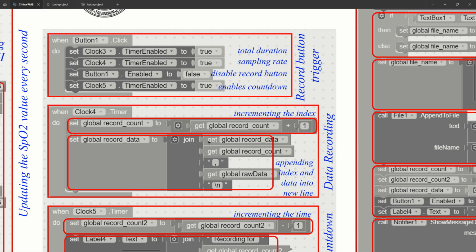This is the main thing which is stored. As I told, it's a text. So every new text will be added to the previous text. So it is adding the previous text, and this is the new updated text. Global record count, which will be the incremented value of the index, and then separated by a comma. Then comes the raw data.